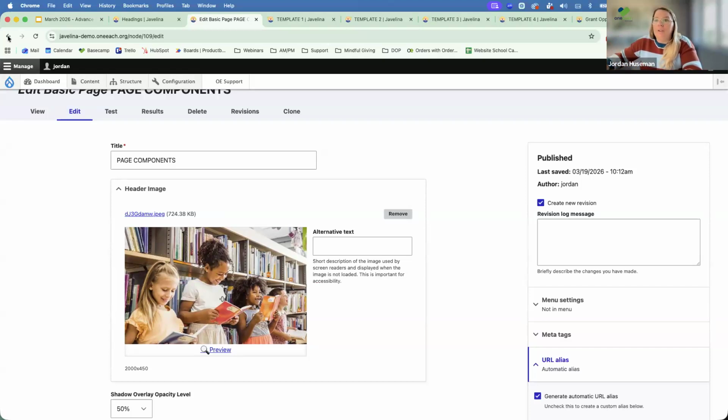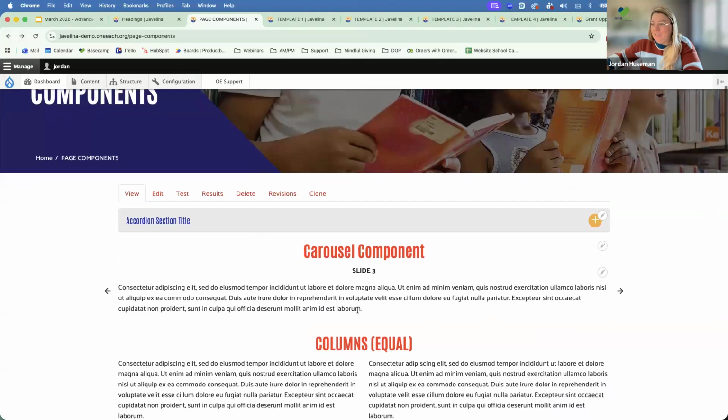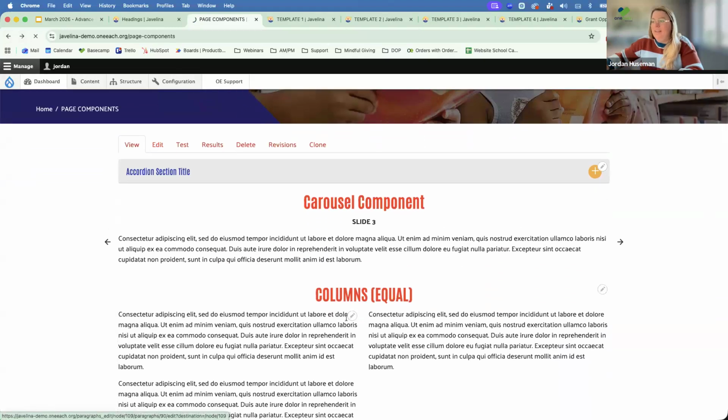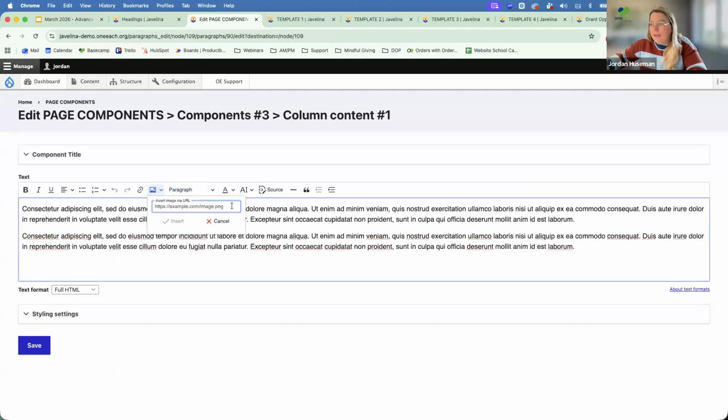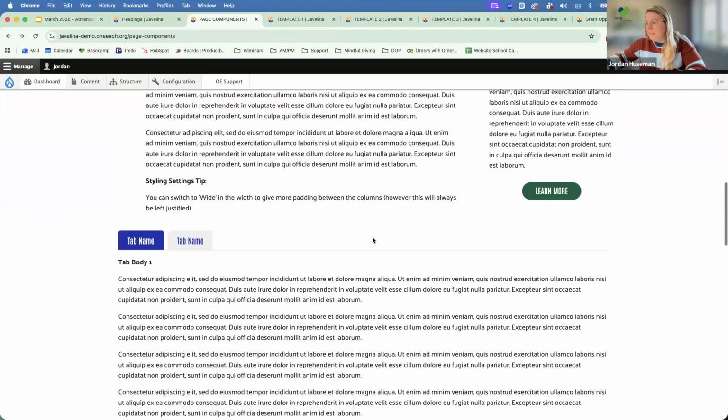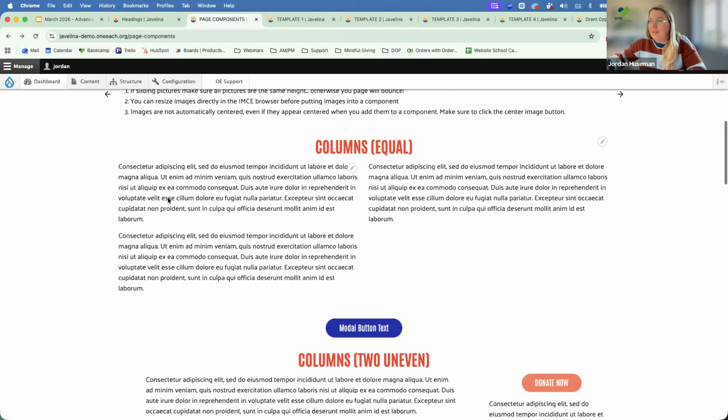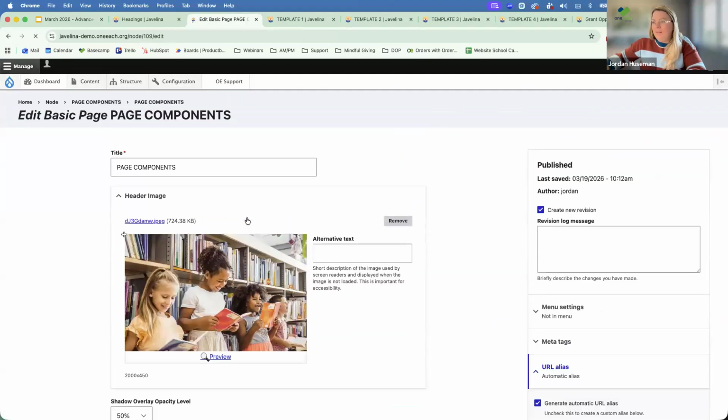Where you don't necessarily have a restriction is in your components in a rich text editor. When you are going to add images, oops, my image question mark has disappeared from me. Hold on.